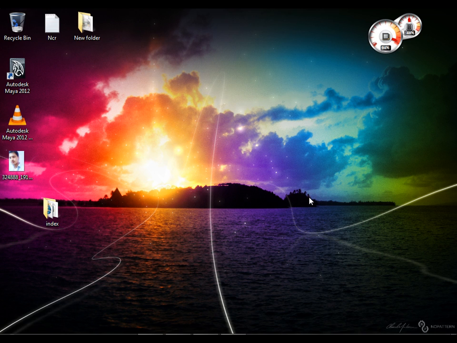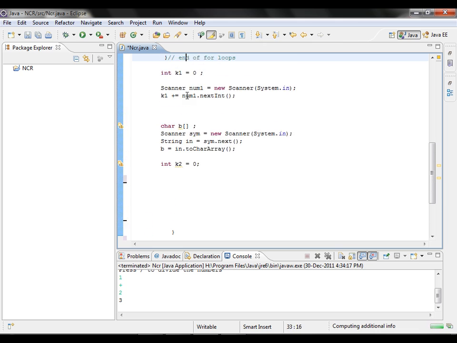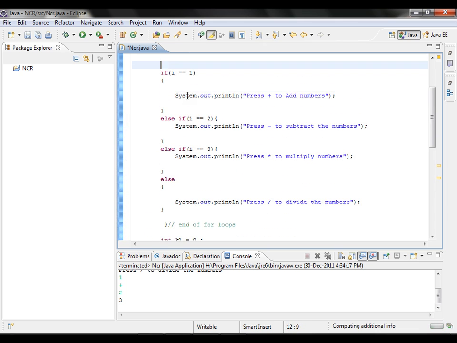Here in this tutorial I'm going to continue my previous program of user menu calculator. So first of all, open Eclipse. Now here you can see, first of all I'll delete this token. Now here you can see that till now we have already made the user menu for the user.